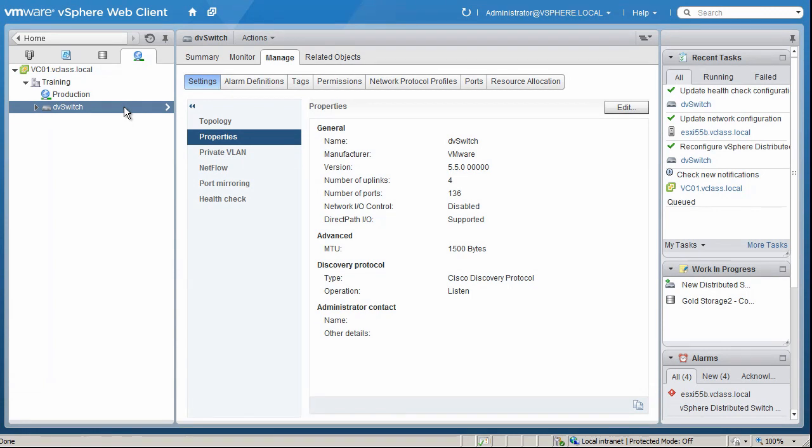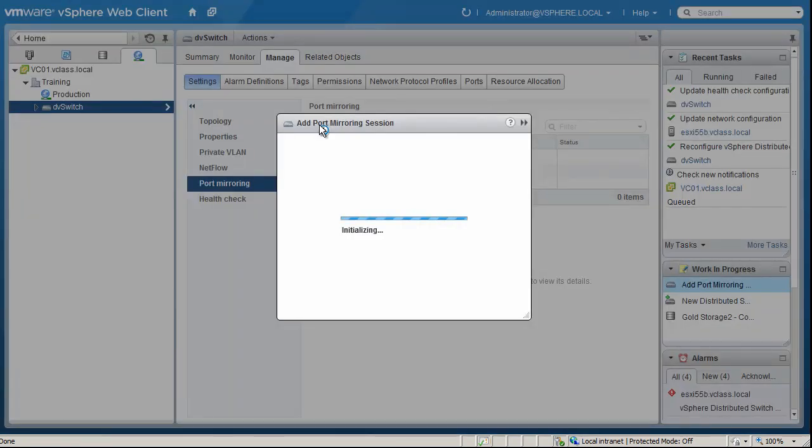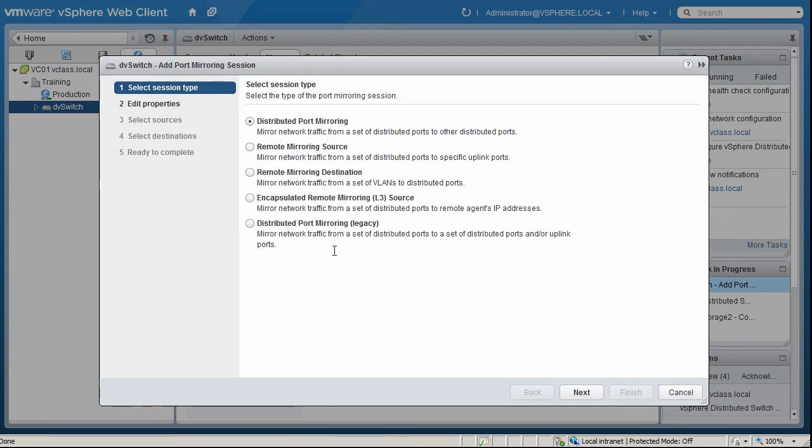So I'm in the networking view now, and I'm clicked onto the vSphere distributed switch, and I'm on the Manage tab and the Settings tab. So now I'm going to click on the port mirroring link. When I click on the port mirroring link, I have this green plus sign that says New. So I'm going to click on it. And it says, okay, select the session type. What type of port mirroring session do you want to create? Well, let's start at the bottom here because it's interesting.